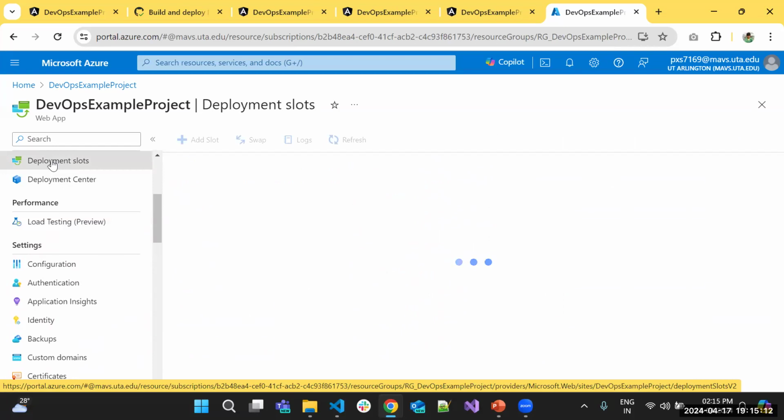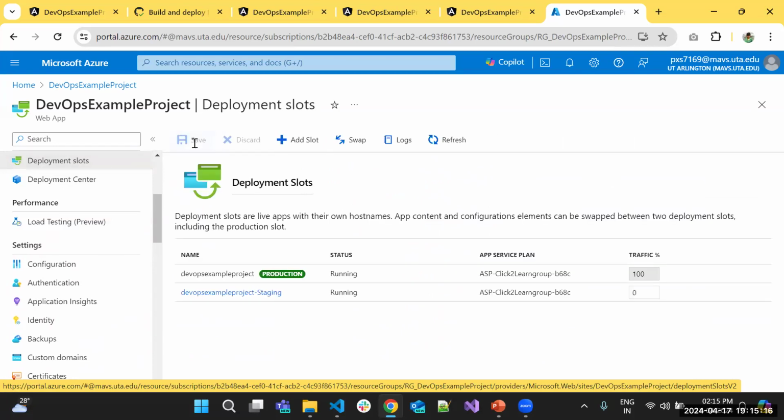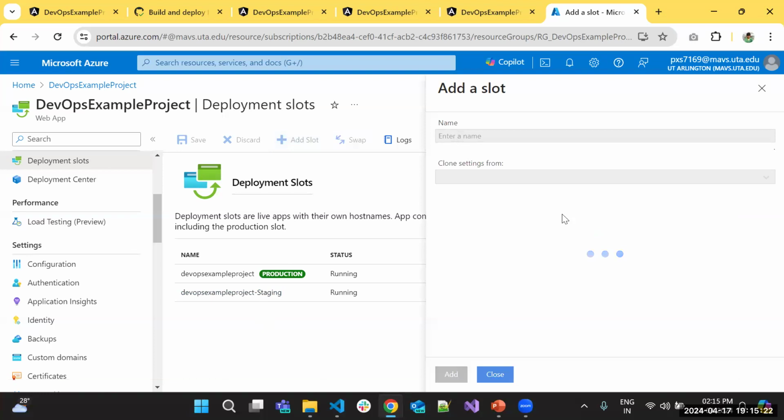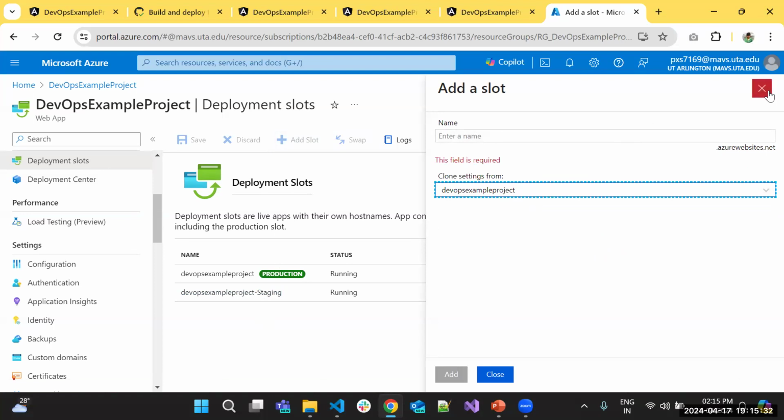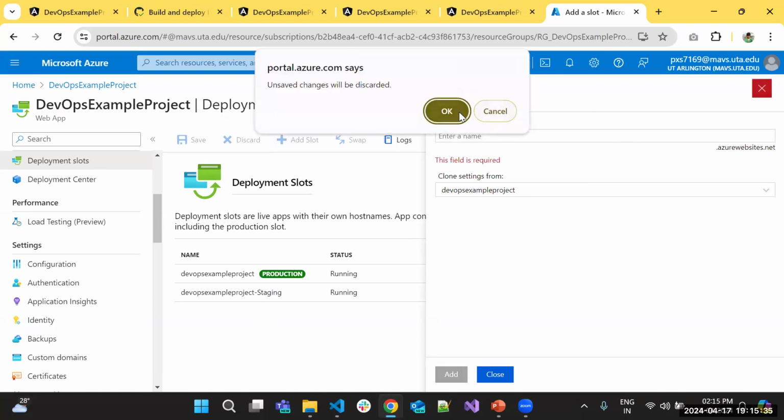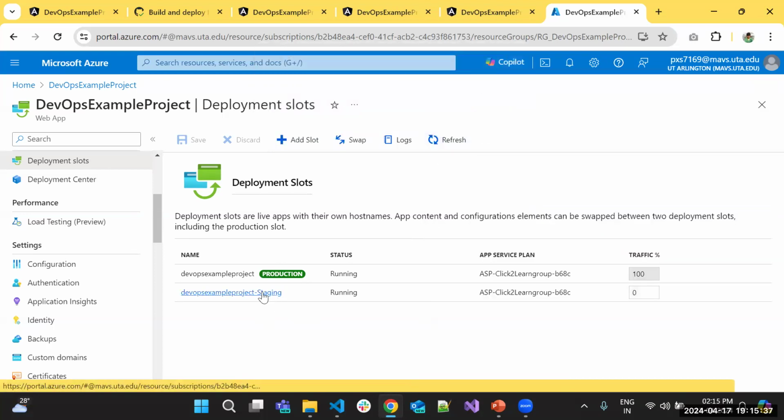In a deployment session, I added one more slot, which is named staging. I choose the previous version from this one, and based on this one, I need to create this one like that. And after creating that, I have a ready to serve version available to swap with the production.